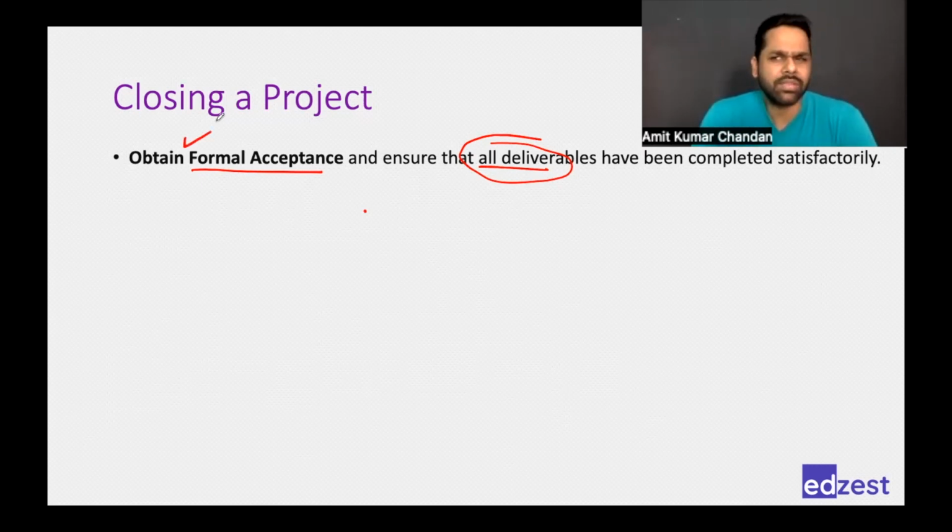What is a formal acceptance? Take a printout, take a sign off. If you don't want to take a printout, or it is remote work and you don't work like that, then do it on software. Whatever process or policy your company follows, you have to ensure that formal acceptance is obtained.